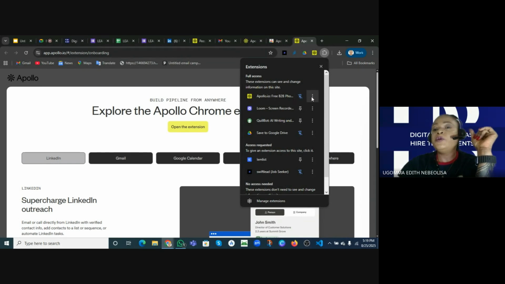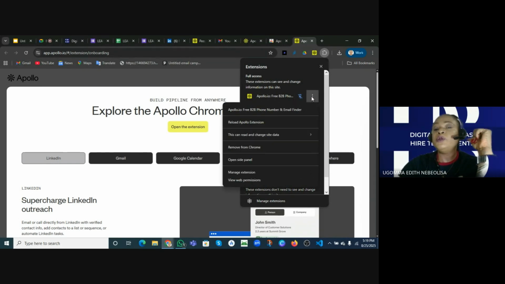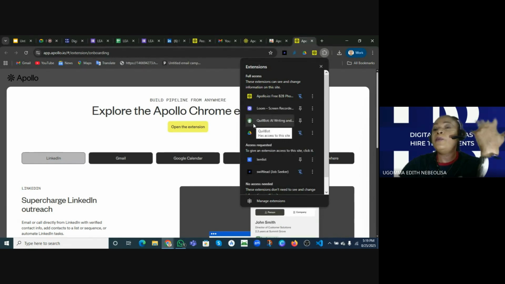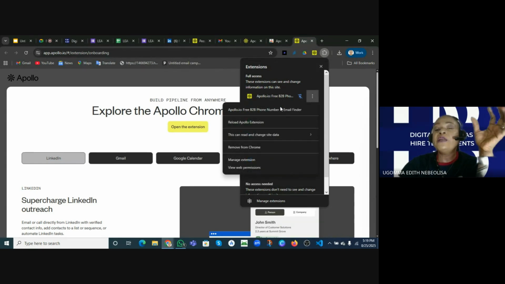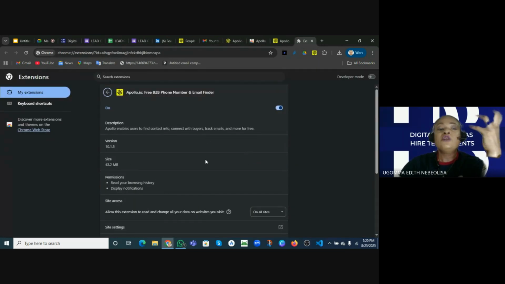Right, so because we just downloaded it, how do we do it? We can come to this place and manage our extension by reloading our Apollo extension, or we can equally click on manage extension. Do you understand? So here we'll be able to reload and make sure that our Apollo is working perfectly, right?